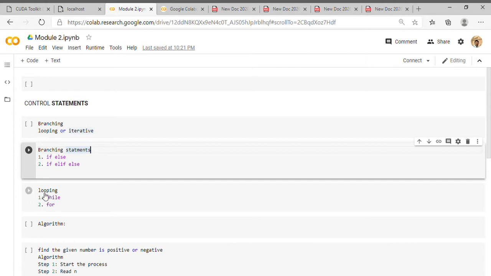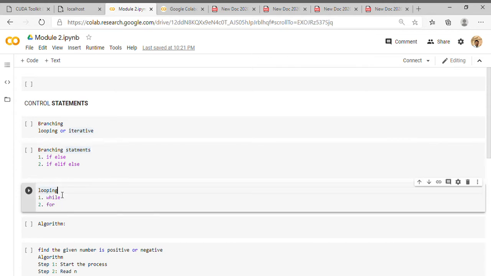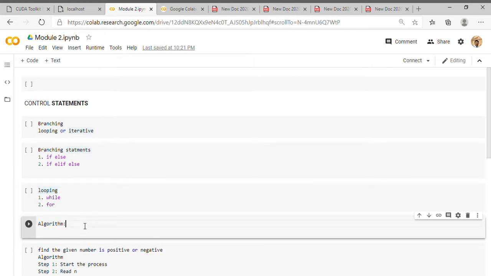The second one is looping or iterative. In looping or iterative, we have while and for. Based upon the condition, I am going to do the same task again and again. When the condition is false, then I come out of this loop. So first we will start with the branching statements.